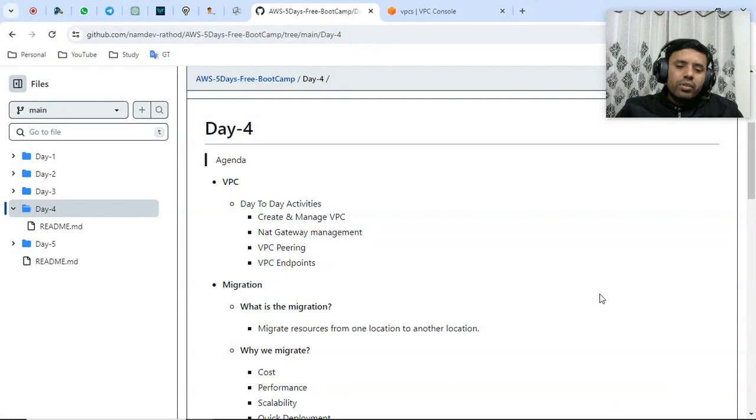So as day 4, we will cover the VPC. VPC is a Virtual Private Cloud. As we see in normal life, when we work in a data center or any office network, or even in our home network, we get an IP address range, right? It might be a private IP address range or a public IP address range.